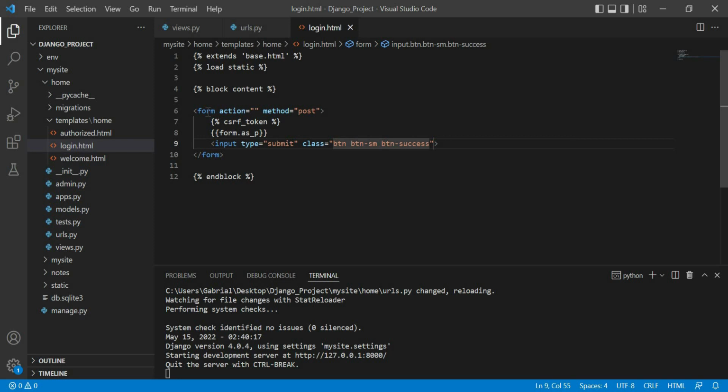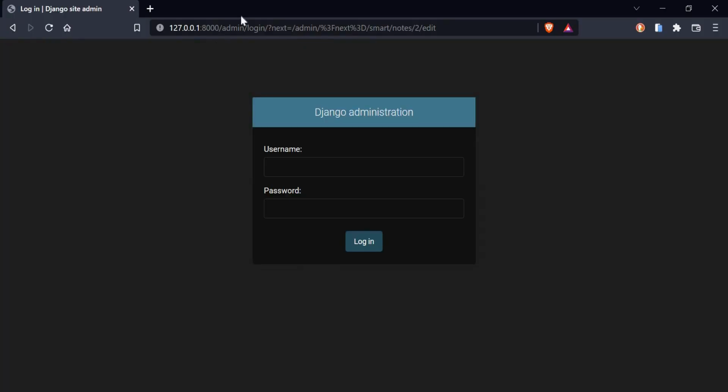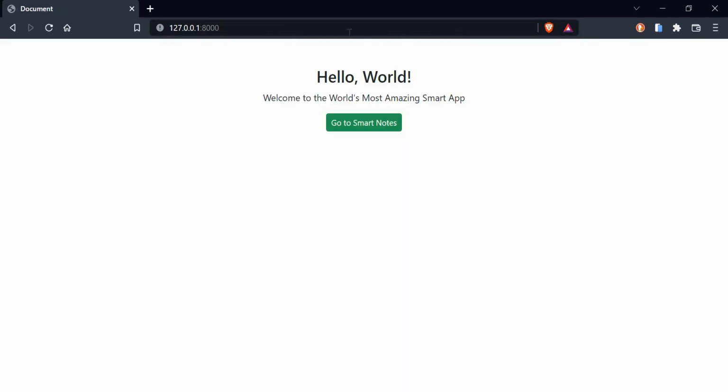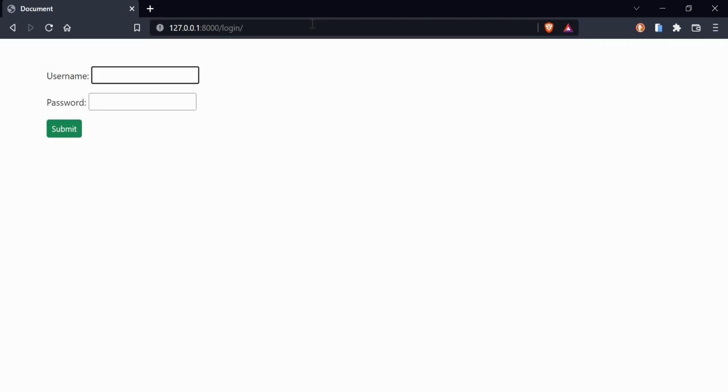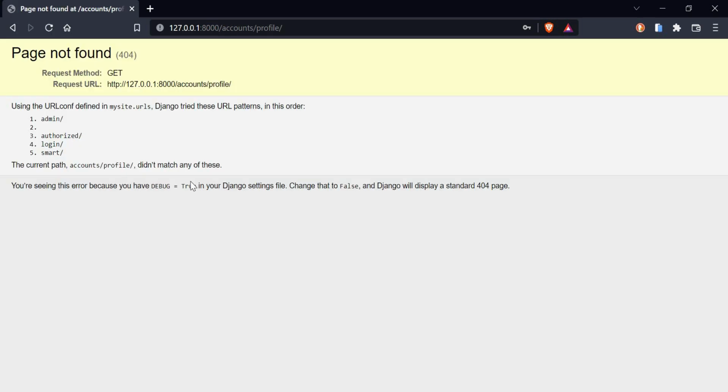Okay, so now that we have our login, we can go to our page here and then we can try to log in. So I'm going to just get rid of this one here. Okay, so we can simply say /login. Now you can see that we have a form where we can actually easily log in. So now let's try logging in here. So I'm going to say admin and admin, and if I hit login, you can see that we face an error.